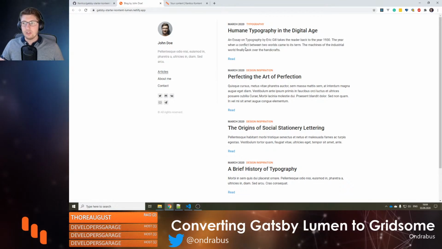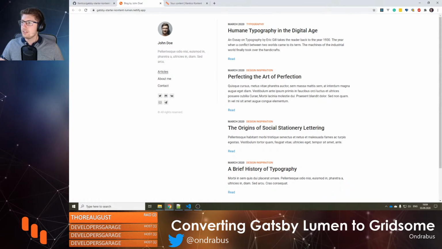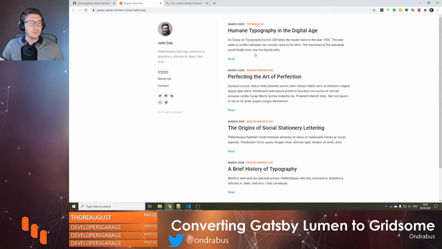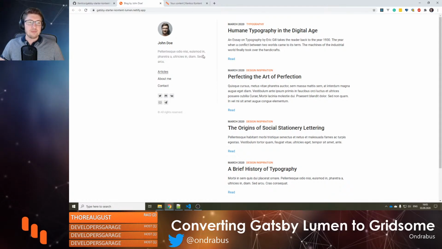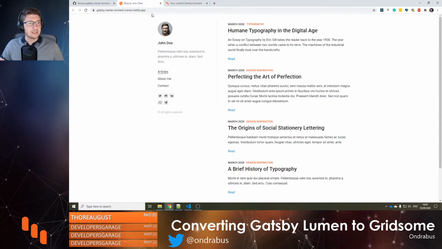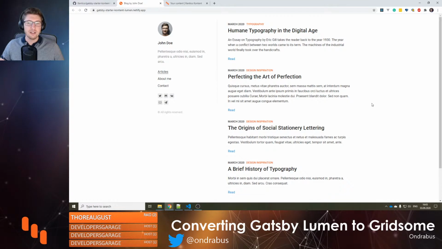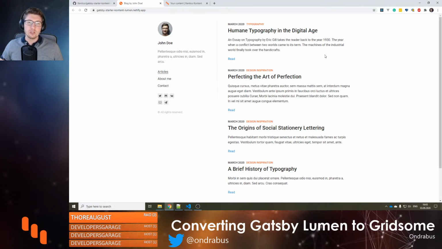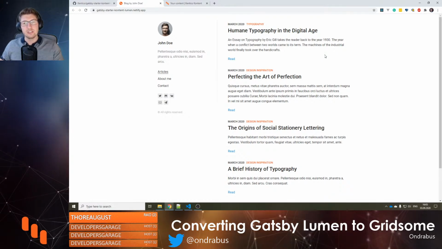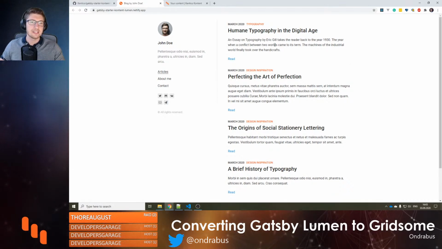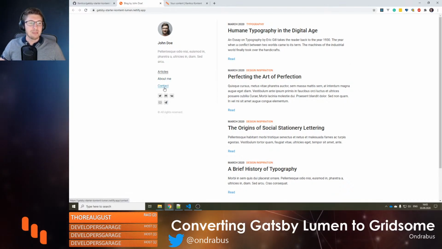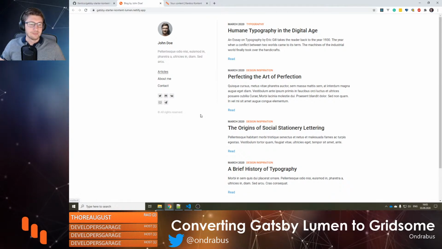Now, this is what you're looking at. Can you see the whole thing? Yeah, I think you can. Cool. So this is a Lumen site. I don't know if you're familiar with Gatsby. If you are, then you probably know Lumen. This is an ultimate Gatsby theme. Currently, this one is connected to a headless CMS called Kentico Kontent, and I wanna stick to that. I wanna use the same template, the same structure, the same data even, but just do it with Gridsome.